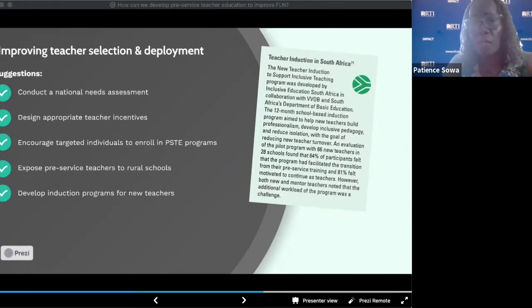And this brings up another issue. And this is the need for pre-service teacher education programs to expose pre-service teachers to rural schools in their practicum. And this would be in order to dispel the misconceptions that they have about teaching in these areas, and also teach them how to handle the various challenges they might encounter if they are deployed to these schools in the future.